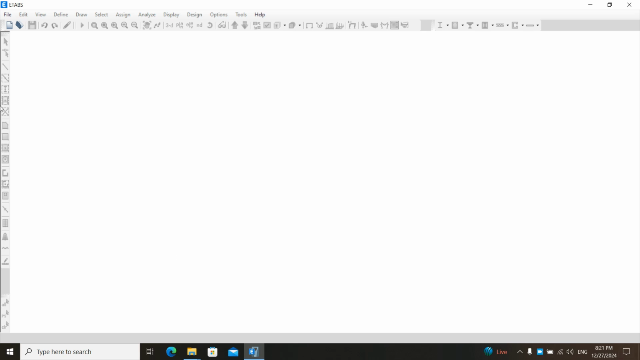Now let's learn a little about ETABS. We need ETABS for creating our structures. We need SAFE for creating our foundations, and we can analyze and design them solely by themselves. Okay, let's create an easy model this lesson.